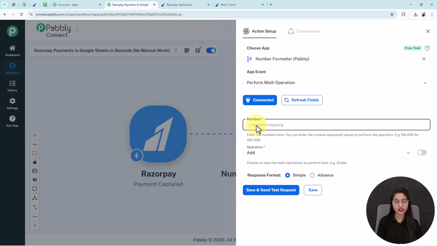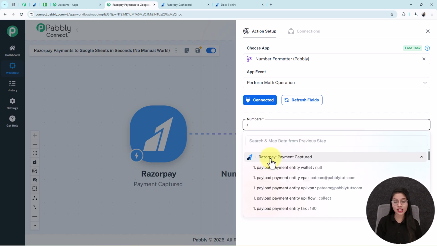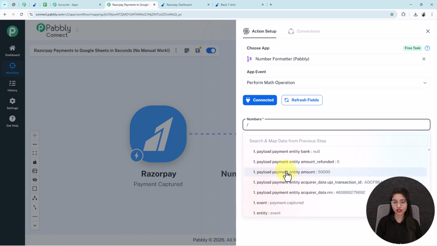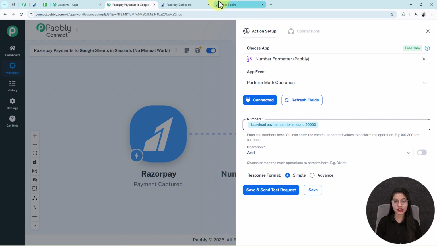For that, you just have to enter a slash and the previous application is visible in front of you. Once you click on it, you will see all the received responses. Now in this field, I'm going to do the mapping of amount. See, we have made the payment of 500, but here it is showing 50,000. So this is why I'm going to use the Number Formatter to get the actual value of the product that I have purchased.